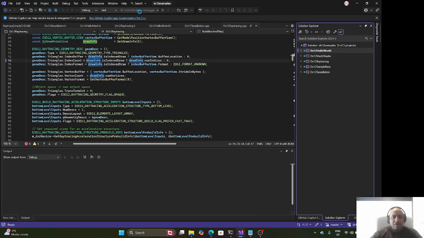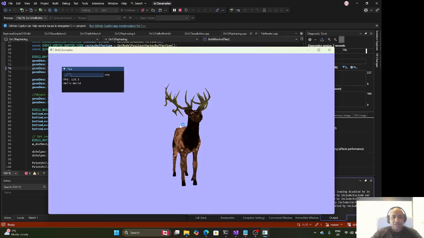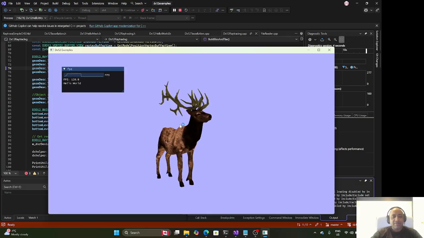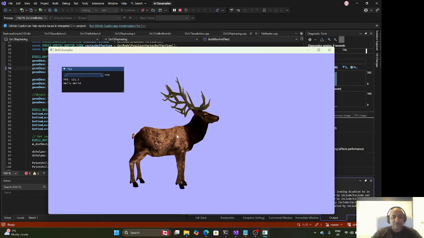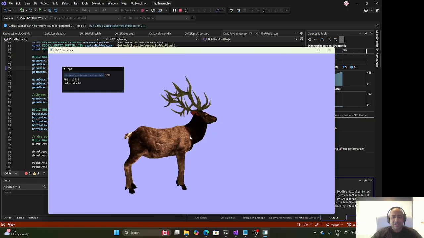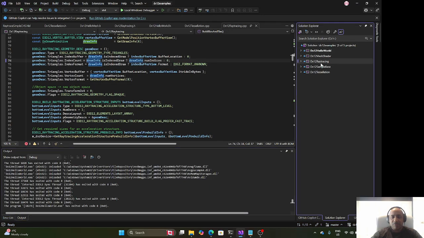It should look like this one. So I'm using the same GLTF model, which means that the vertex buffers, index buffers, materials, textures, everything is the same. So both the pipelines should have the same output.